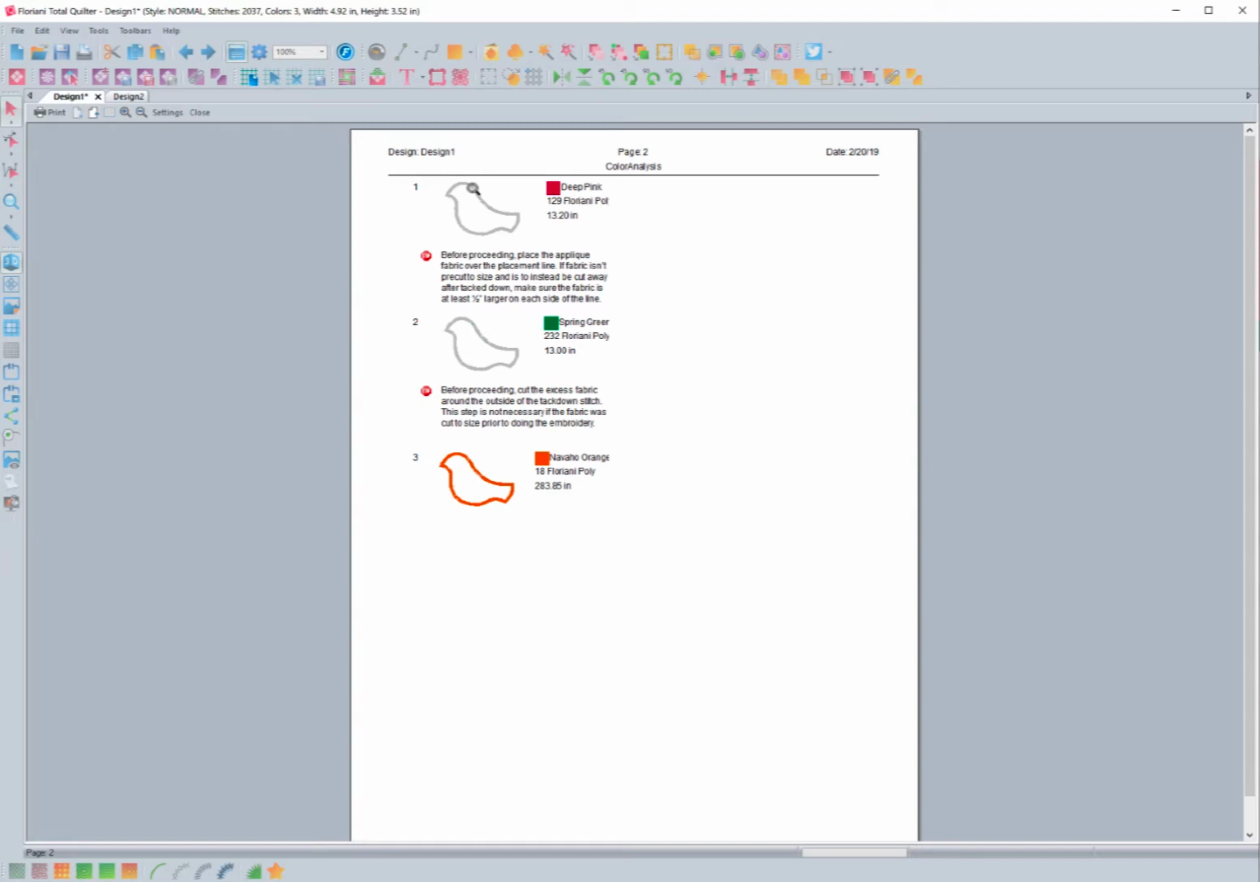You have color number 1, where it's going to do a placement stitch, and what it tells you is to stop before going to color sequence 2. It says, before proceeding, place the applique fabric over the placement line. And it says if the fabric isn't pre-cut to size and is instead to be cut away after tack down, make sure that the fabric is at least 1/2 inch larger on each side of the line.